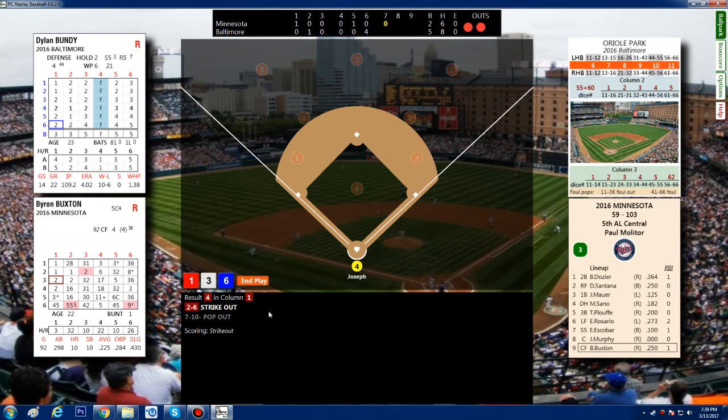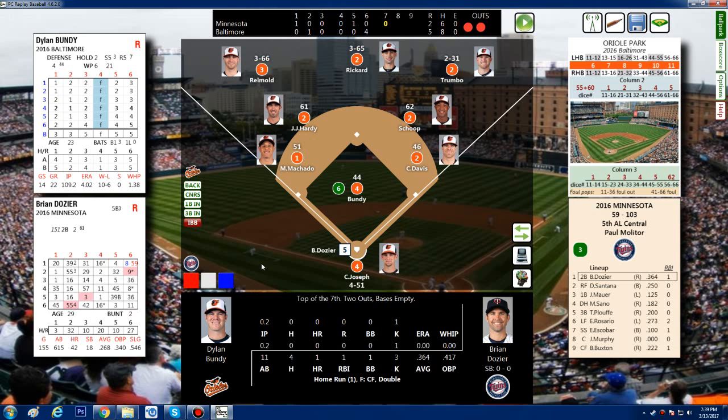I wish it would actually give you the pitch count, just for whatever. If it said 1-2 pitch or whatever. 2 outs, bases empty. That'd be kind of cool. I don't know. Maybe it does that somewhere. But all right, Dozier batting righty.